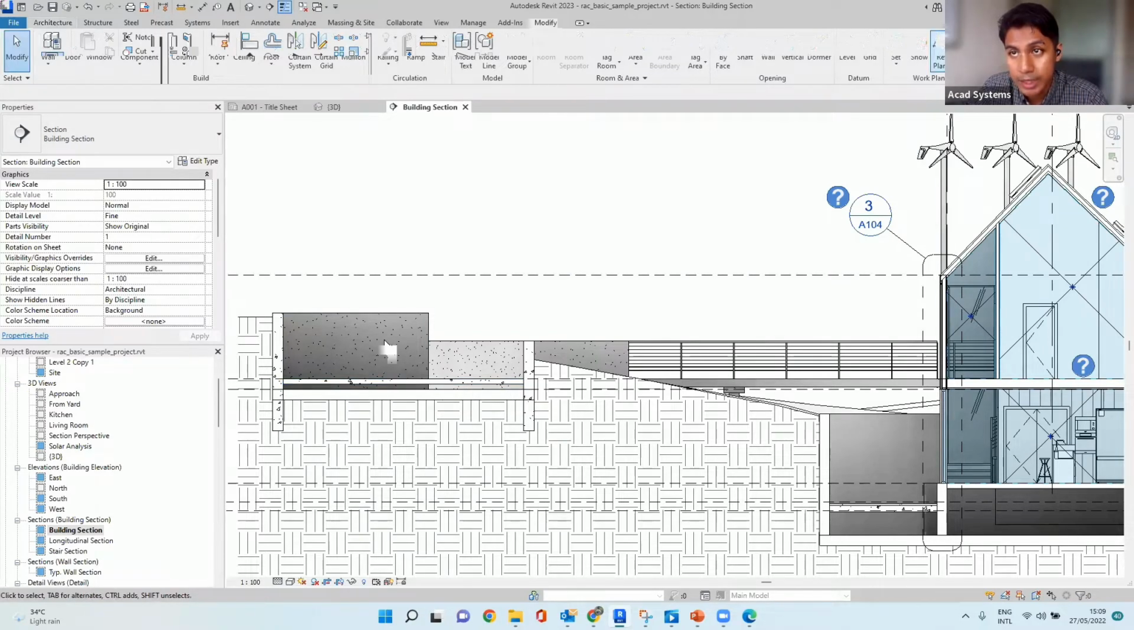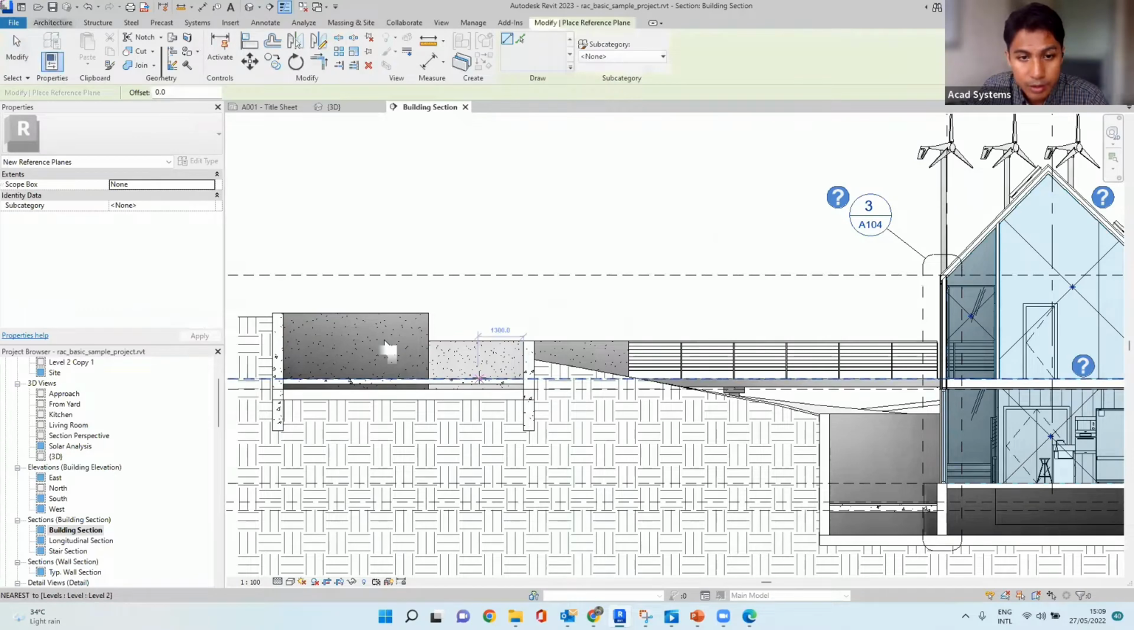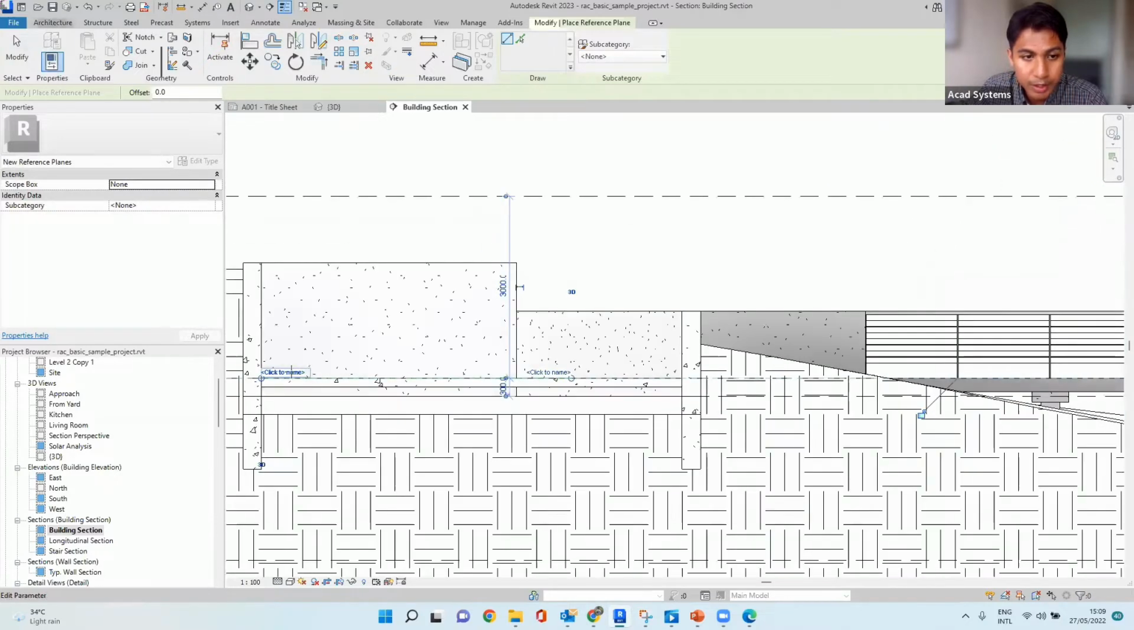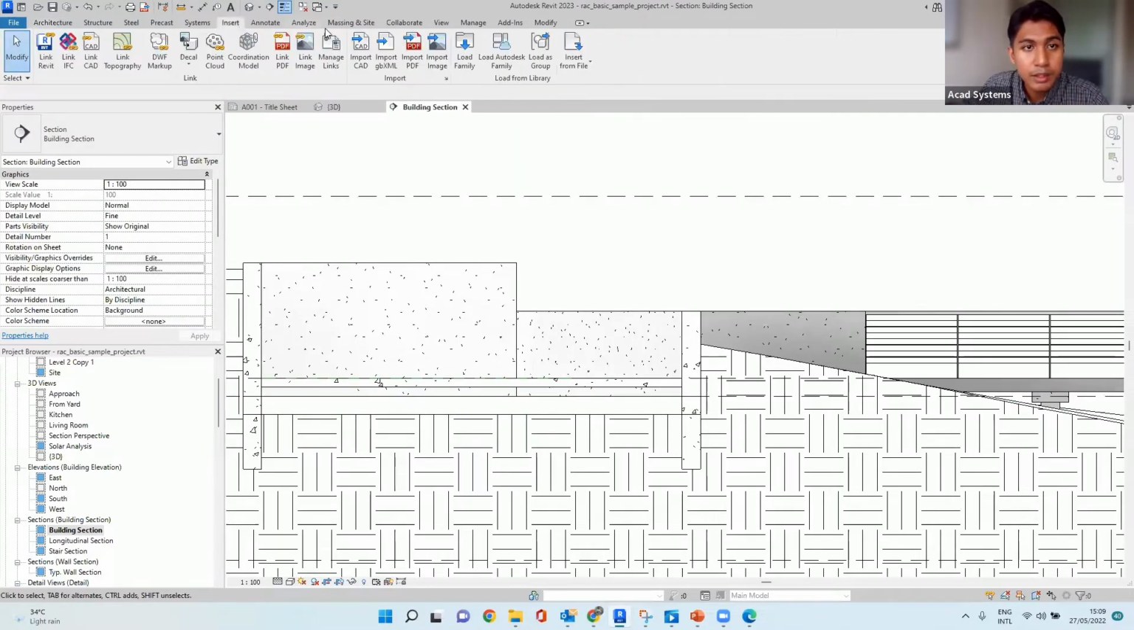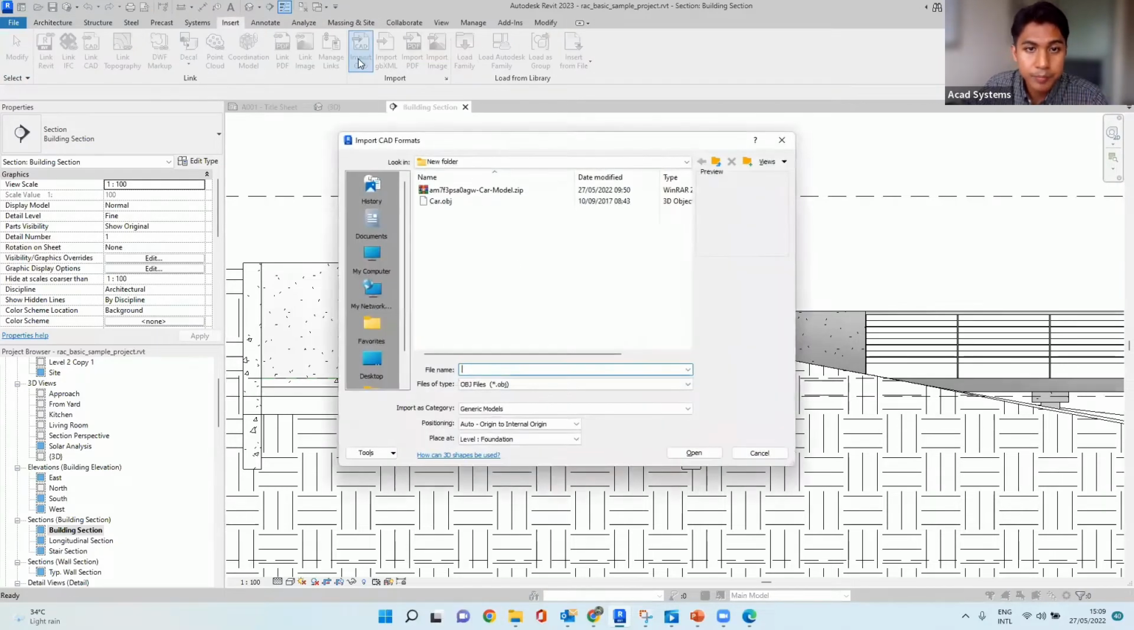So I would place a reference plane here. So this is the driveway. Just click a reference plane, then I give it a name like car. And then we go to insert and import.